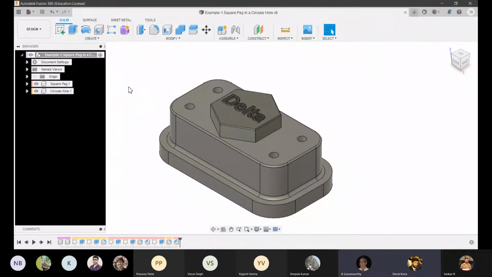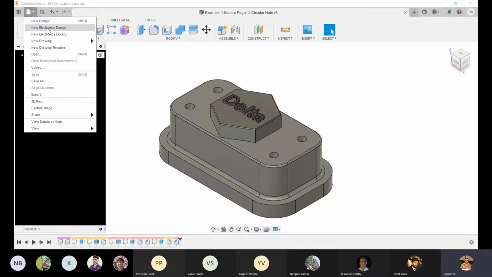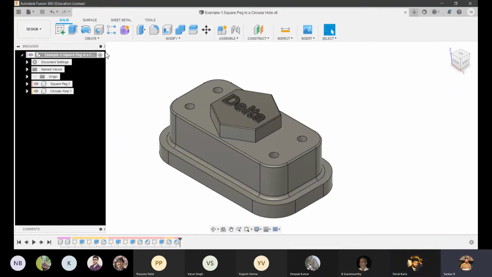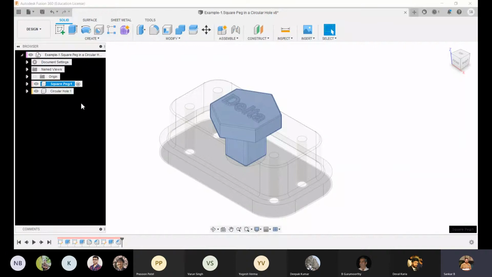Okay. So initially I created a new file, a new design, and named it square peg. I was modeling a square peg in a circular hole. Then I created two new components: one is the square peg and the other is the circular hole. Then I started by activating the square peg component.